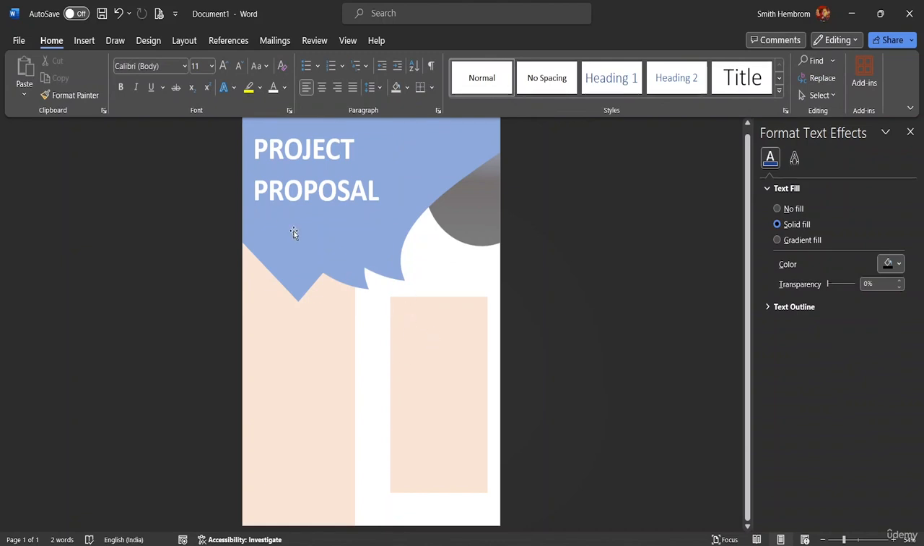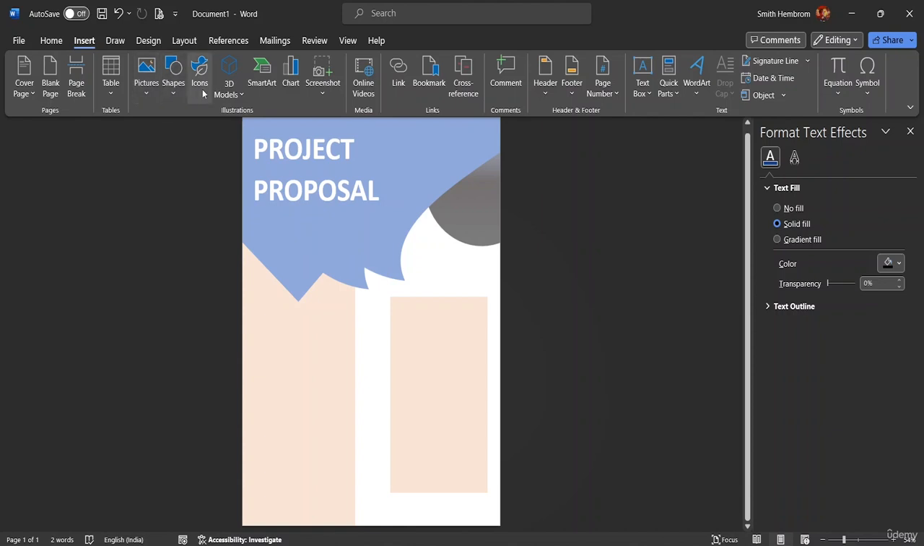Now here also you can work with the text box. Again, come here and go to the shape option.